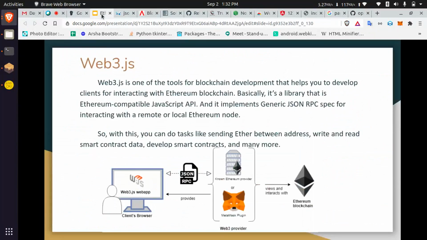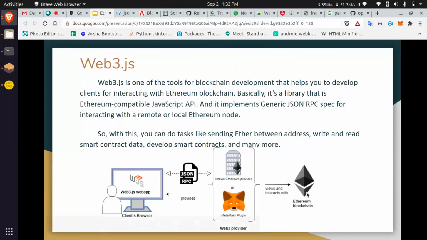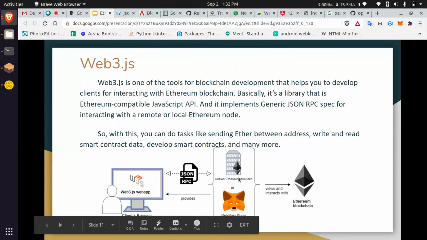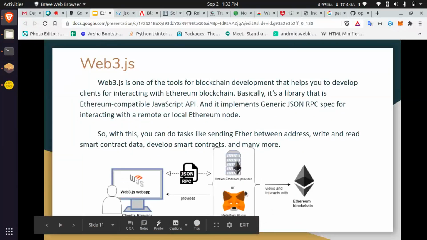And then Web3.js, this is the interface between your web applications or mobile applications and the blockchain. Web3.js is a JS call, it will send a request to your Ethereum network through the Ethereum provider. If you are giving a direct RPC URL, like this Ganache RPC URL, or else if you are using MetaMask, it will call MetaMask. MetaMask will initiate the transaction to the Ethereum blockchain.